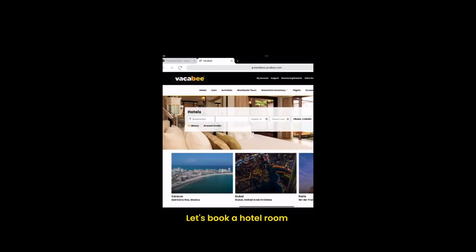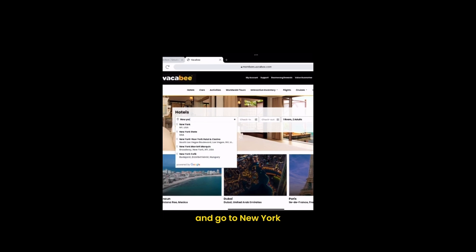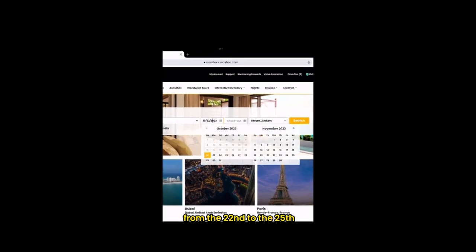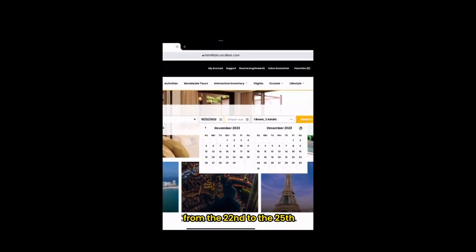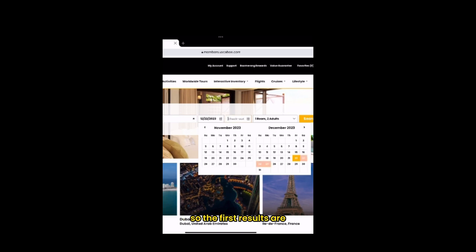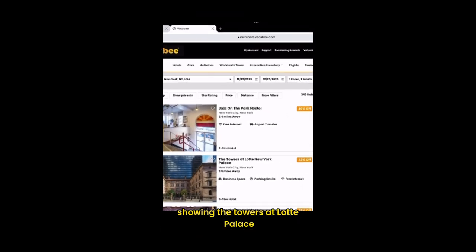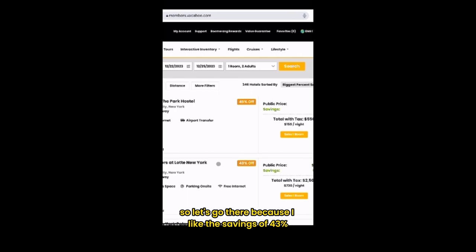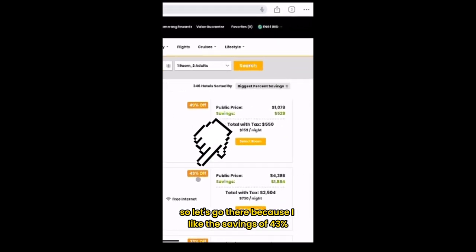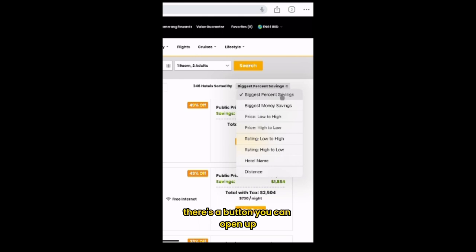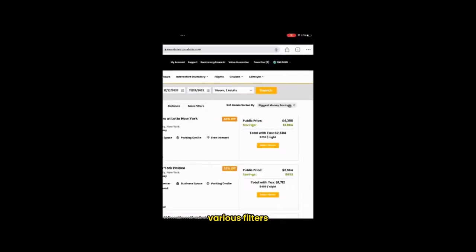Let's book a hotel room and go to New York. Let's see, from the 22nd to the 25th. So the first results are showing the towers at Lot Palace. So let's go there because I like the savings of 43%. On the top right side, there's a button you can open up and it shows various filters. For example, the highest percent of savings and the highest dollar amount of savings.